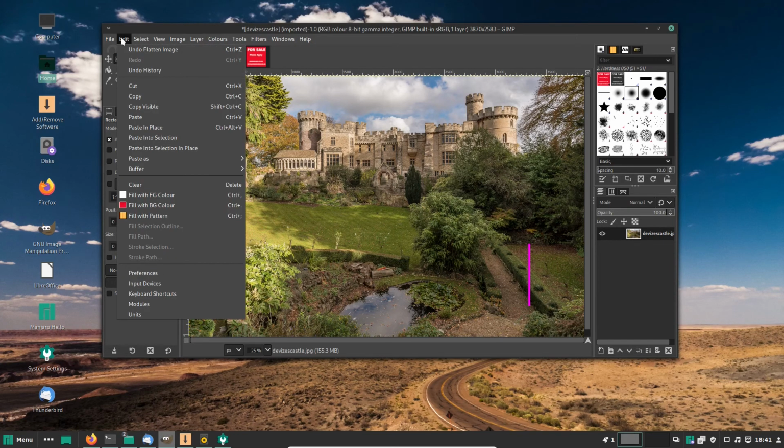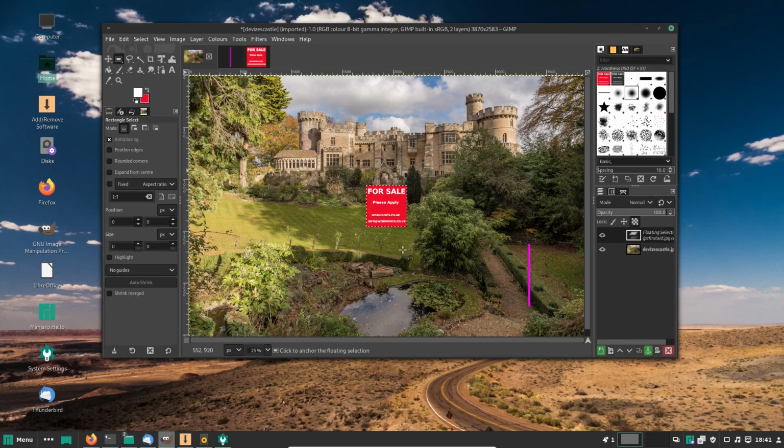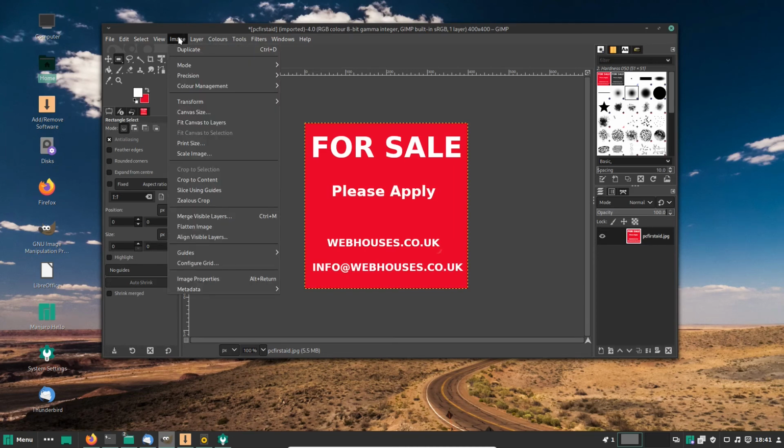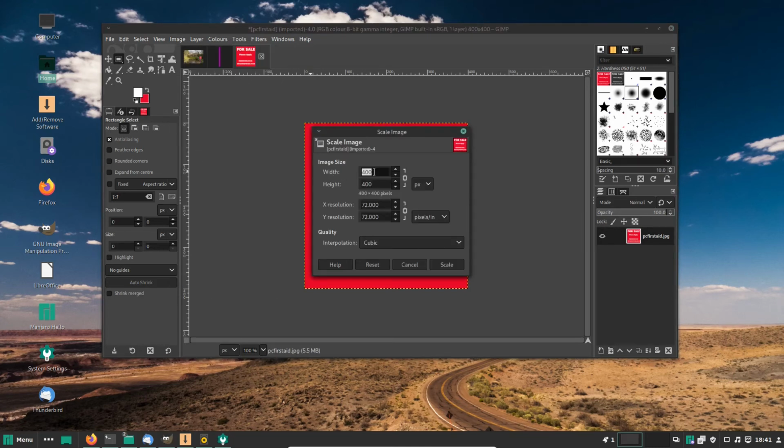Edit or Control V, paste it. Now we place it over the flagpole. Now that's a little bit too big, so we go back to our original one, and here we change the size of the images. Scale image, and we make it say 250.